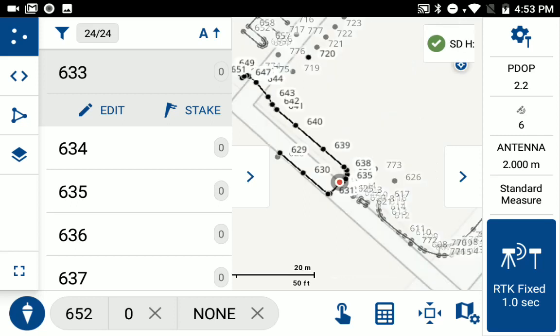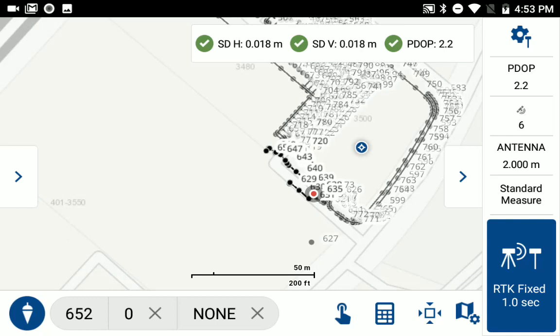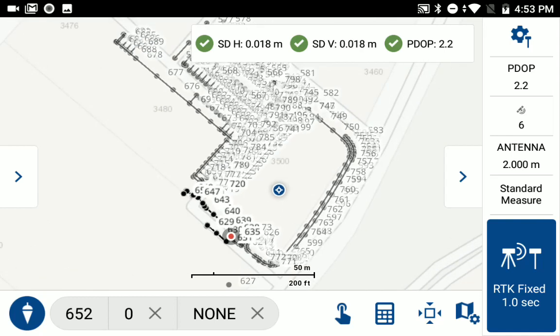So that's a quick demo on our new feature of how to add an external reference DXF file to FieldGenius for Android.